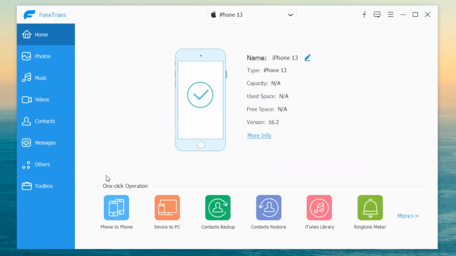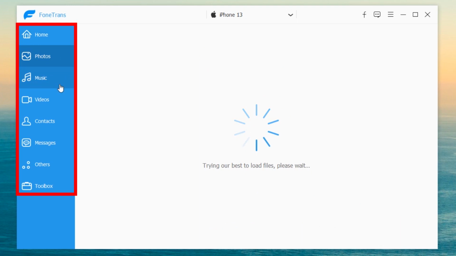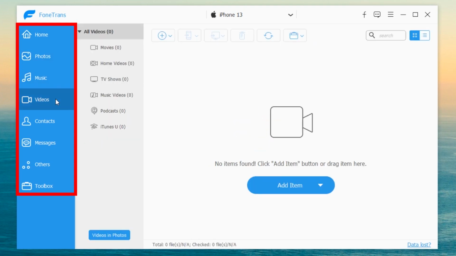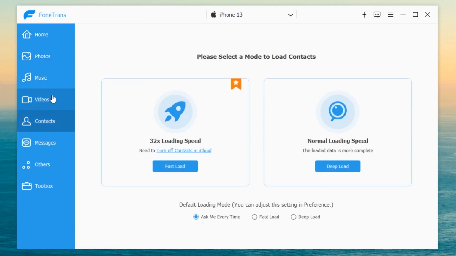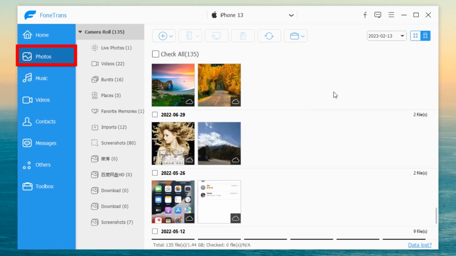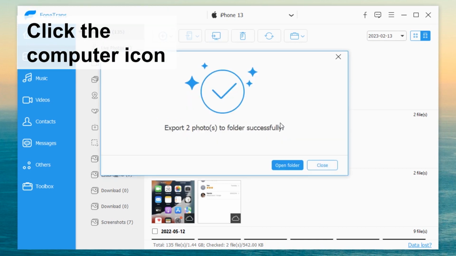Okay, once connected, you're able to access your iPhone data by selecting the tabs from the left side. So if you want to transfer pictures, choose the photos over here, and it displays all your iPhone photos on the screen. So now, you have the option to select whatever you want to transfer to your computer. To do that, just move your mouse to select exact pictures, or tick the check all box at the top to move them all.